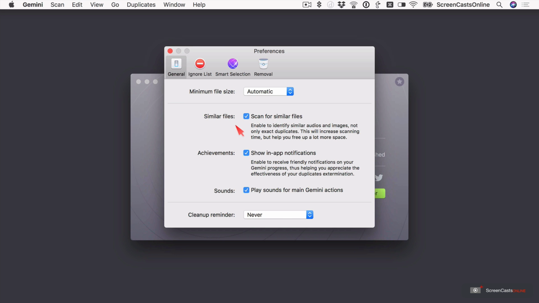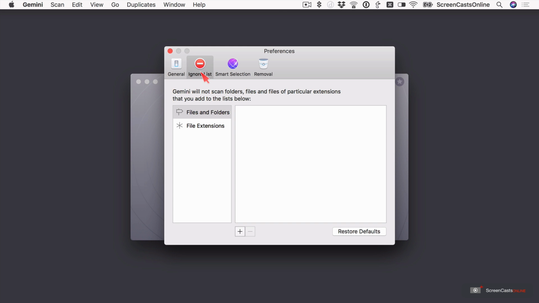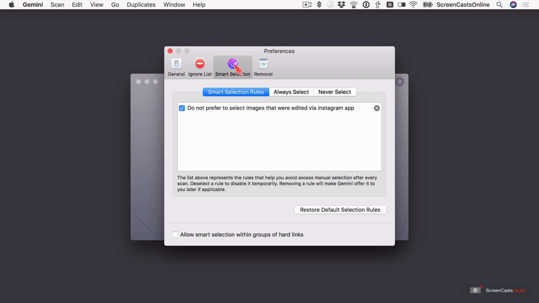Right, some of the things while we're here. So yes, we do want to scan for similar files. I don't really want the achievements, so I can switch those off. I can also switch the sounds as well, and I can set my reminder here if I want a reminder. You can set an ignore list, so if there are any various files or folders you want it to ignore or file extensions, you can add them in here, and then some smart selection rules as well, but we'll skip that for now.